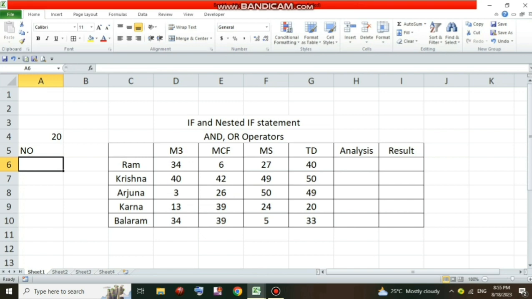So first let me determine using analysis. Let me use this AND operator over here, and let me use the nested if statement over here. The AND operator is basically used whenever all the inputs satisfy a given condition; only then will it give the result as true. Suppose even if one of the inputs doesn't satisfy the condition, it will give false.